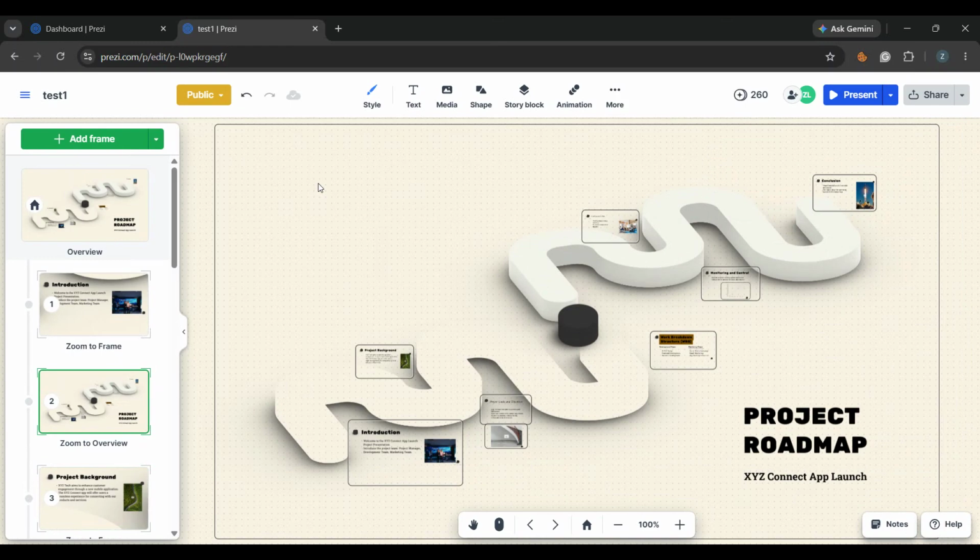So just to recap, open your Prezi project, click the Hamburger menu, go to Path Settings, choose Zoom back to the overview between each topic, and hit Save. That's all it takes to turn on automatic zoom back to overview in Prezi.